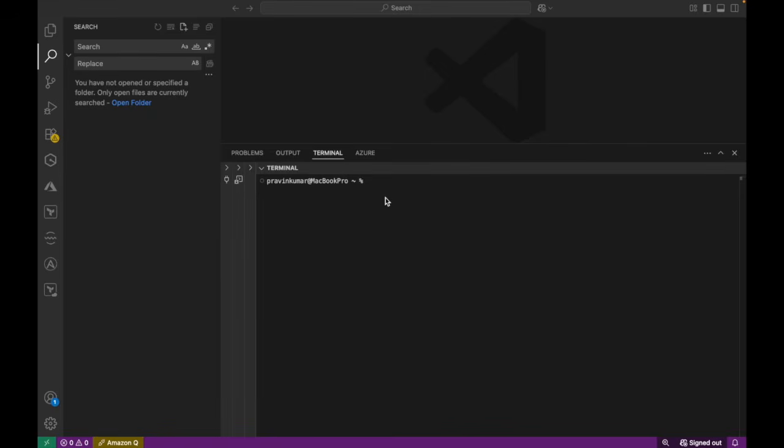Welcome back. In this session, we are going to configure Visual Studio Code with AWS CLI. If you want to interact with AWS services and resources directly from your Visual Studio Code, then you need to do a small configuration in your Visual Studio. Otherwise, if you have already configured AWS CLI on your local machine, then you will be able to access AWS services from the Visual Studio terminal.